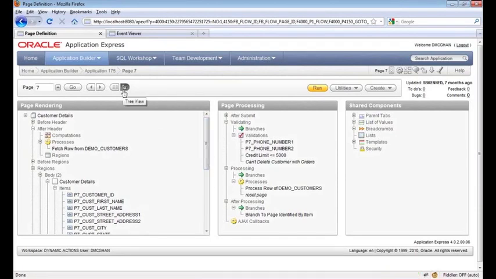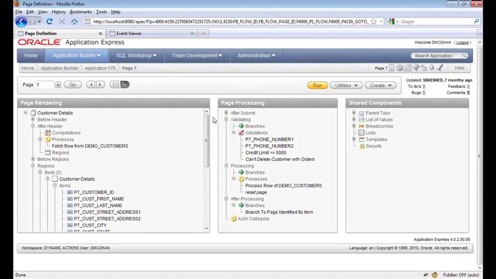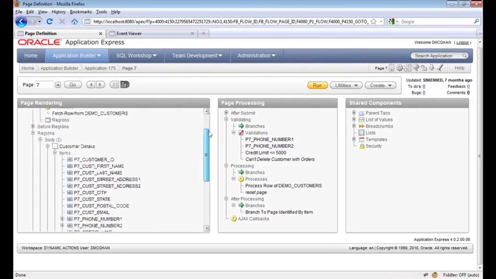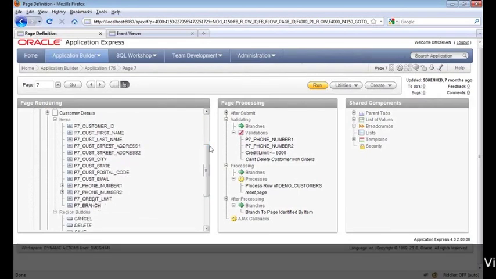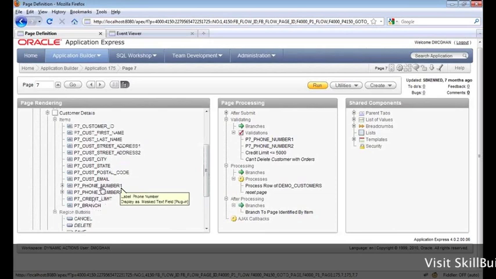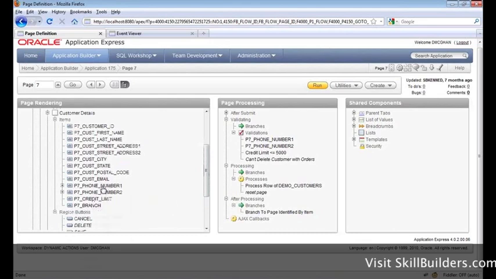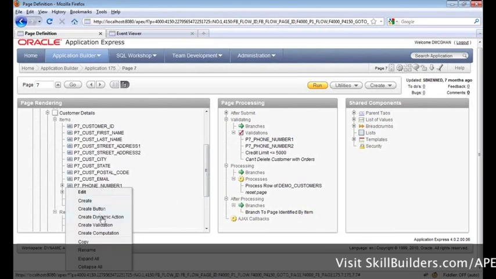And I'm using the new tree view. Hopefully everyone here has begun doing the same. Very powerful view. We have two ways to start the dynamic action. We can go right to the driver, which we've decided is the phone number field as opposed to the alternate phone field. If we right-click, we can come down to Create Dynamic Action here.